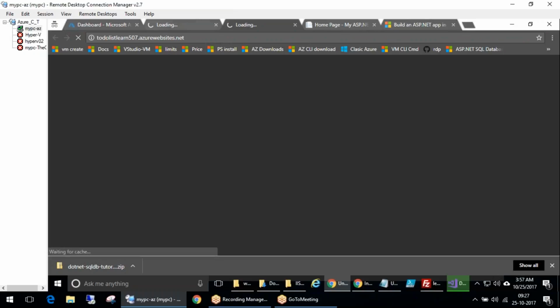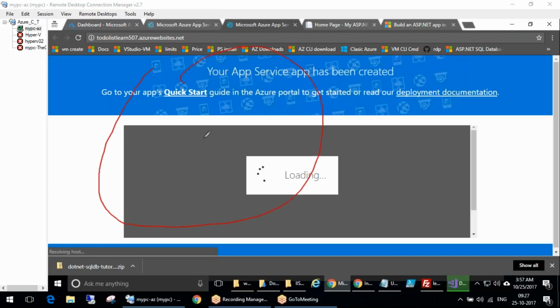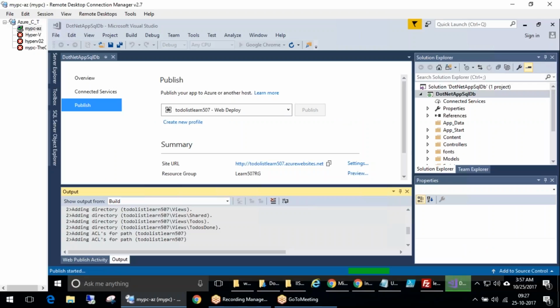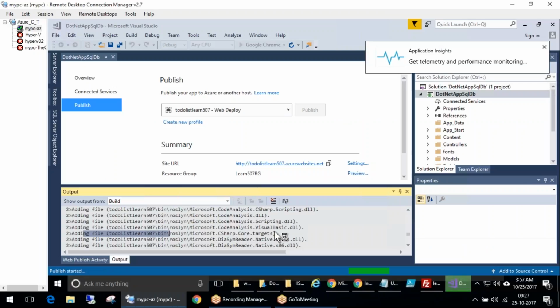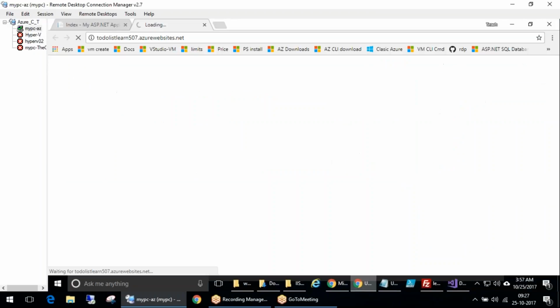See, you'll get a different website, not your actual code. This is not your code, right? The reason is it is still not yet published. So now it is publishing this code. It got published, and now it's also opening the same website automatically. Now you may get the to-do list application.